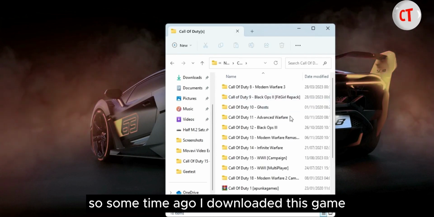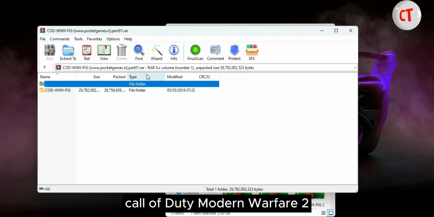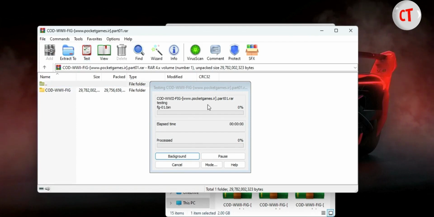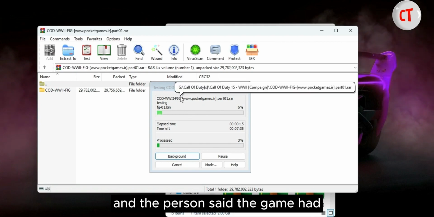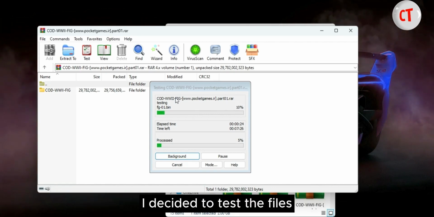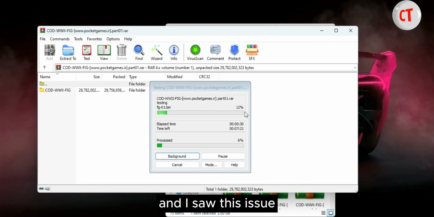So some time ago I downloaded this game, Call of Duty Modern Warfare 2, the campaign. So I recently gave this game to someone and the person said the game had some issues with two of the parts not extracting. I decided to test the files and I saw this issue.